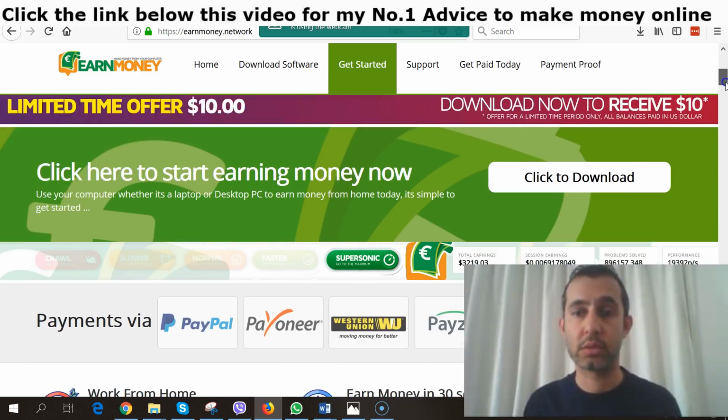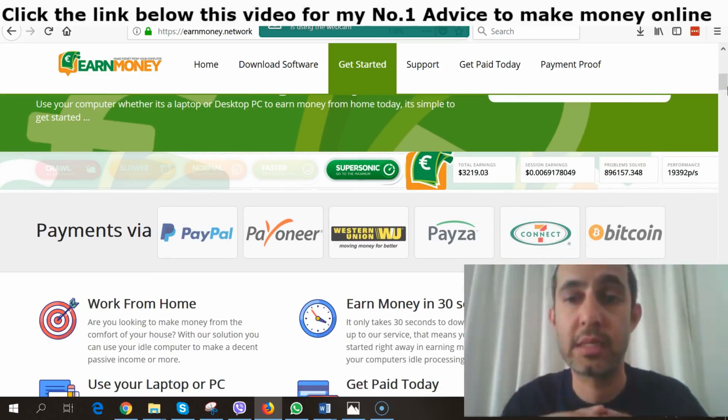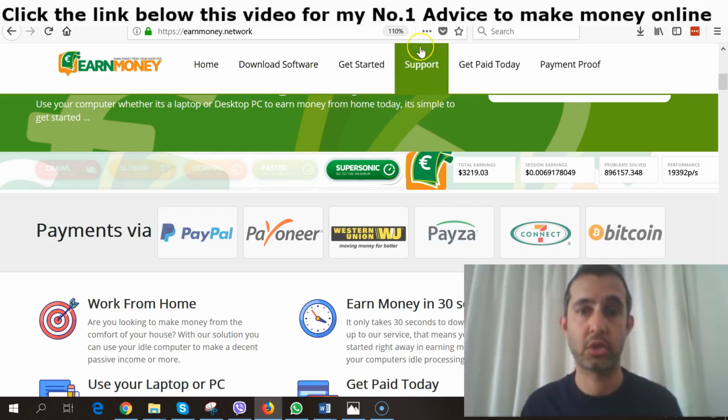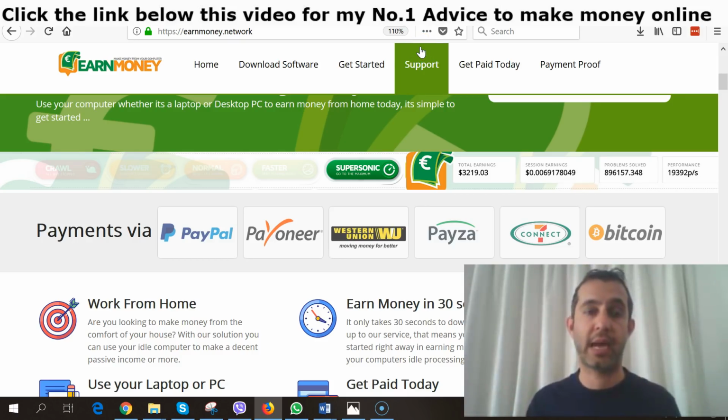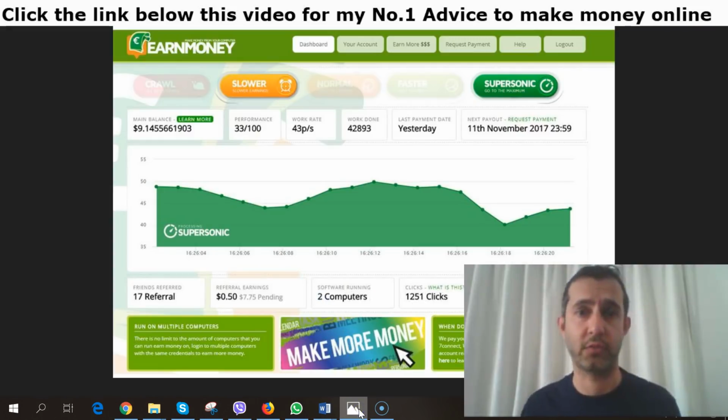What this does is you're sharing the processor of your computer. Through the app you're downloading, the site shares some tasks that it is able to run on your computer. So based on the specs of your computer, you can choose normal, crawl, faster, and supersonic. My PC is pretty decent, so I'm using the supersonic one, and you can see the performance, the task, the rate, and so on. It's a little bit more technical, but you have nothing to worry about.